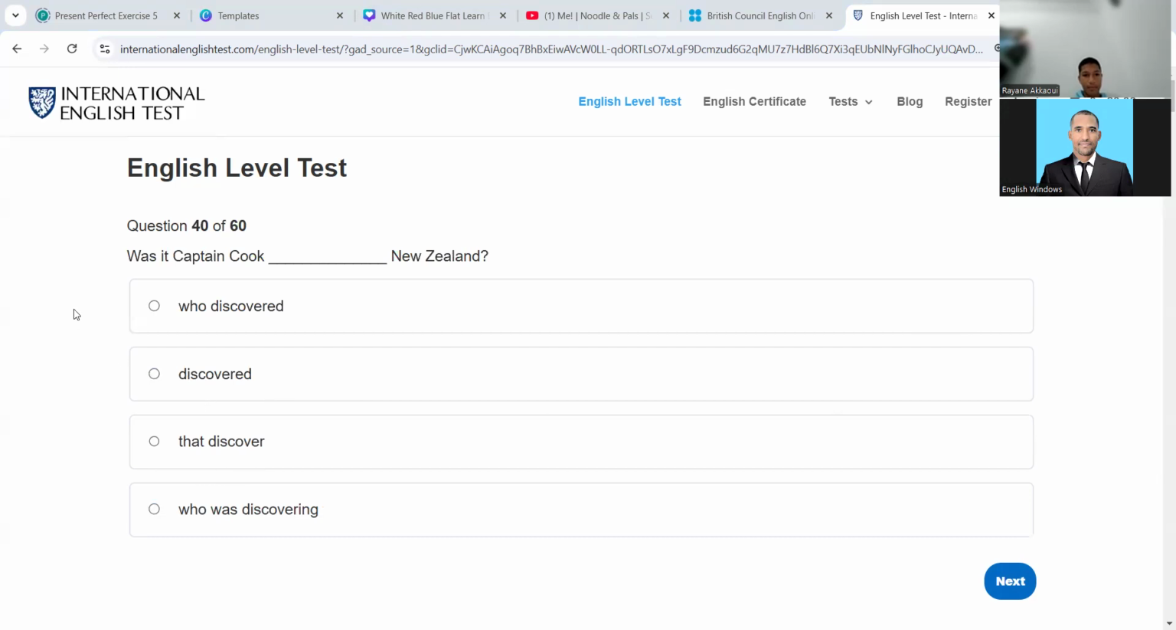Was it Captain Cook who discovered New Zealand? Discovered, that discover, who was discovering? Who discovered? Who discovered New Zealand?